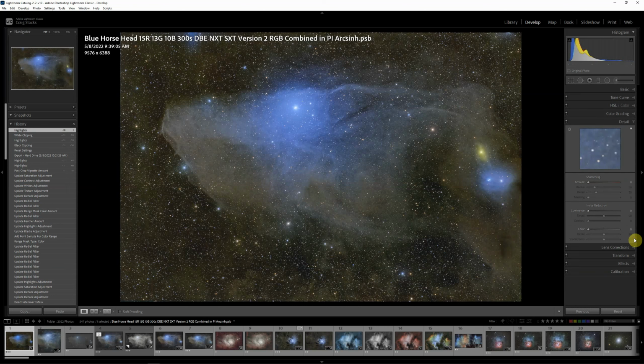I typically will go to Detail, and I'll do two things here. Sharpening, you hear a lot about deconvolution sharpening. In Lightroom, if I apply some sharpening and then I move the radius all the way to the left, detail all the way to the right, that is deconvolution sharpening. And then you can change the amount of sharpening with the sharpening slider. And the masking slider is really neat because I can limit the sharpening to be just in the brighter areas.